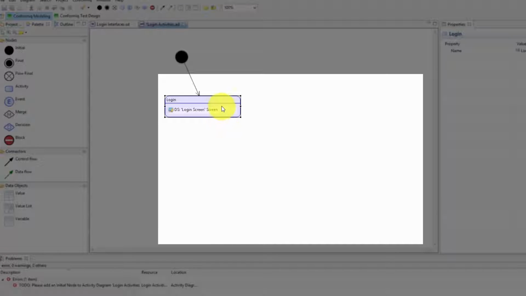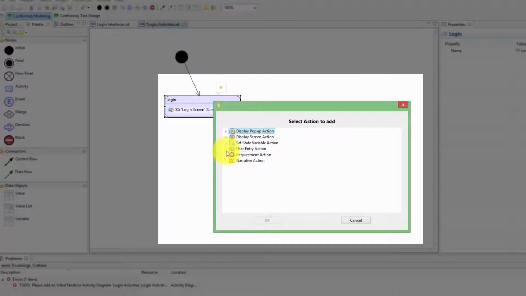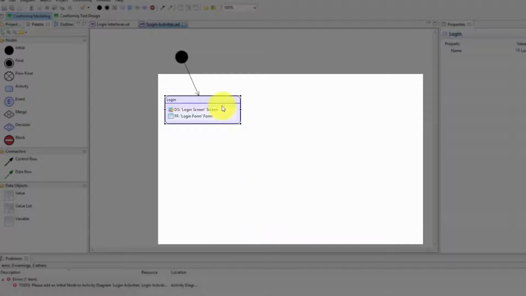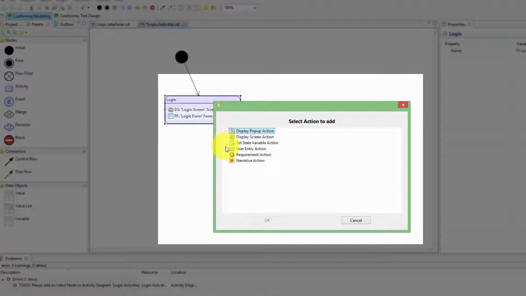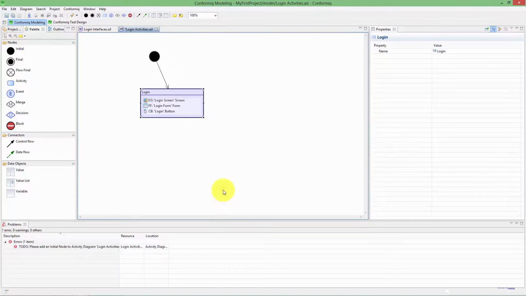Let's also add a user entry action. Click on the action icon and under User Entry action, select Login Screen, then Fill Login Form and click OK. Next, click on the action icon again and under User Entries, select Login Form that belongs to Login Screen. Select the Click Login button action and click OK. Now we have communicated to Creator that once the login activity is reached, a login form will be displayed, a form will be filled out, and a login button will be clicked.